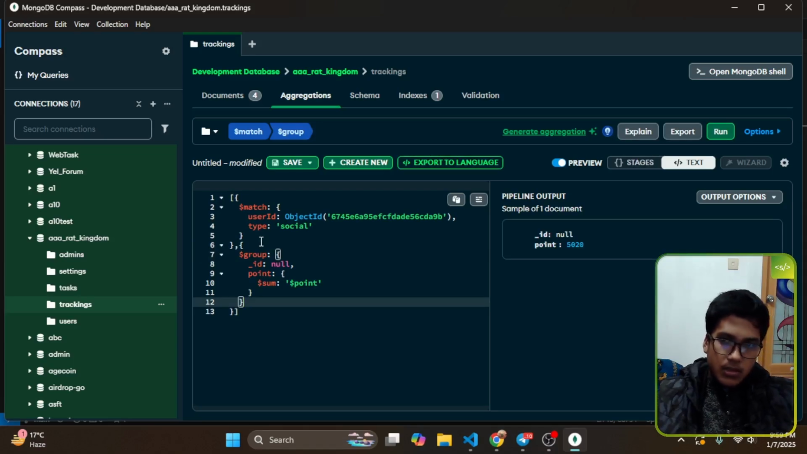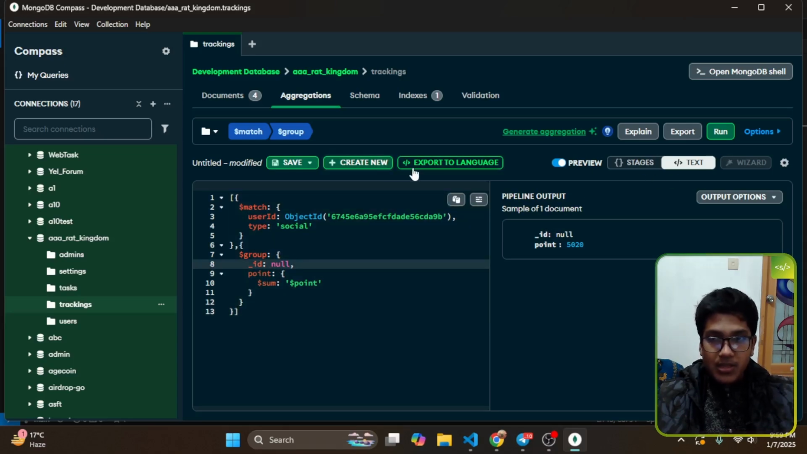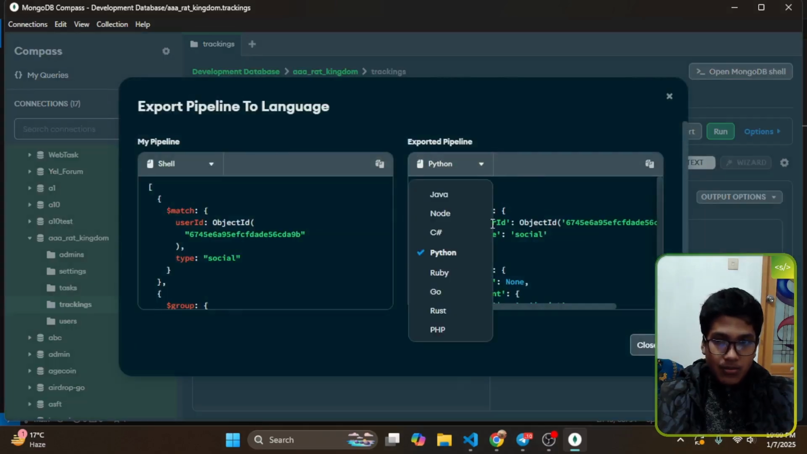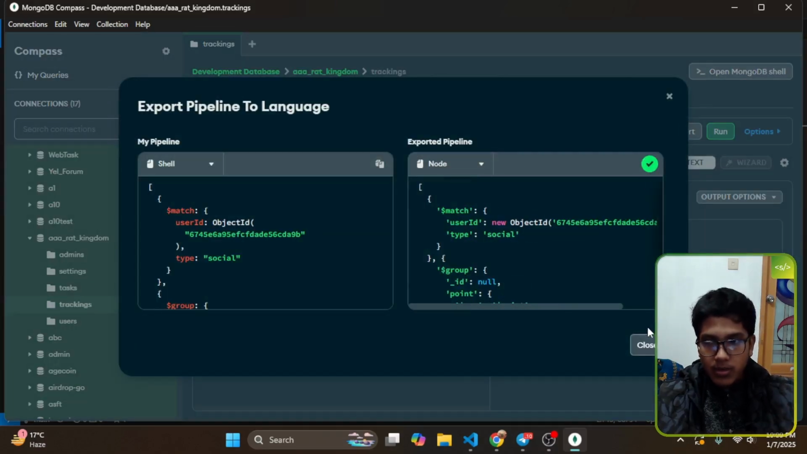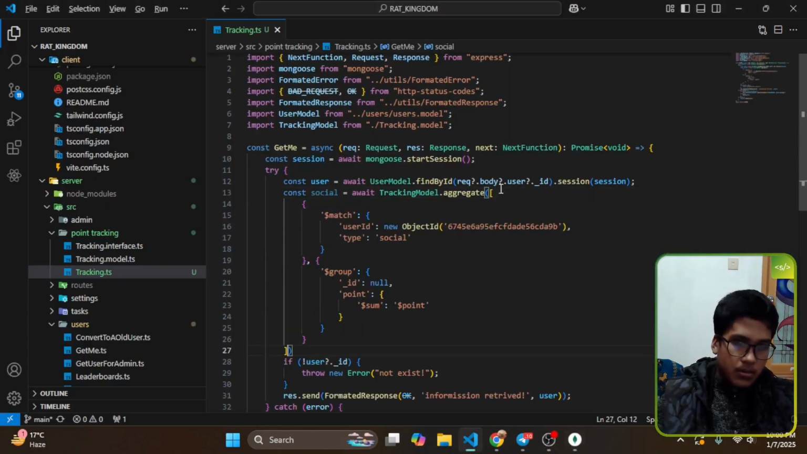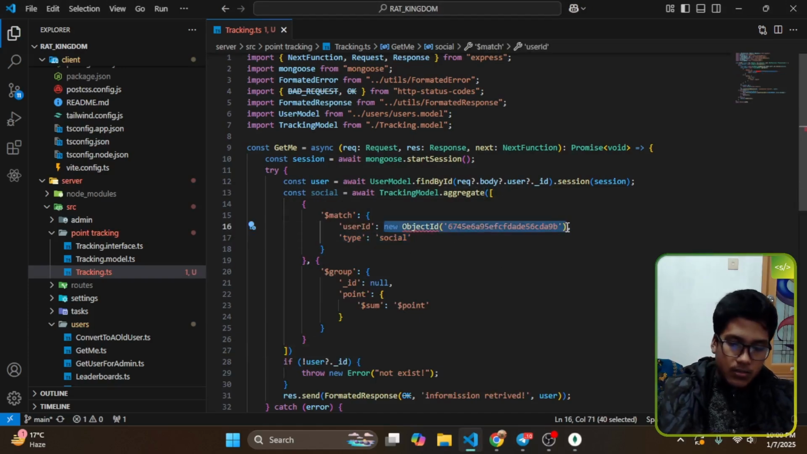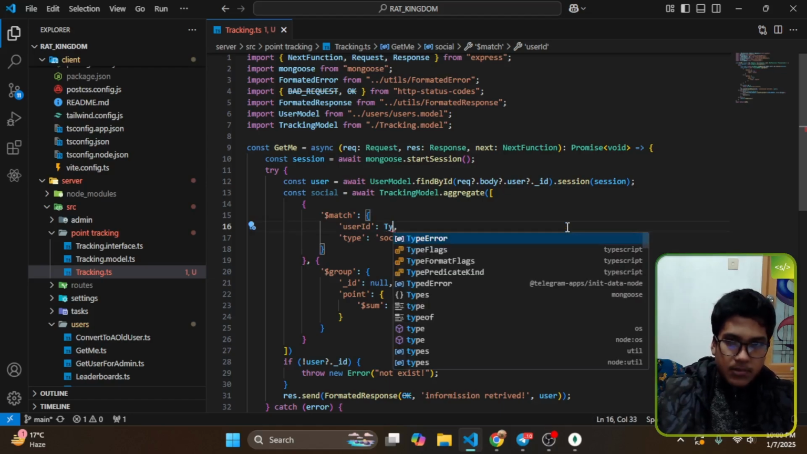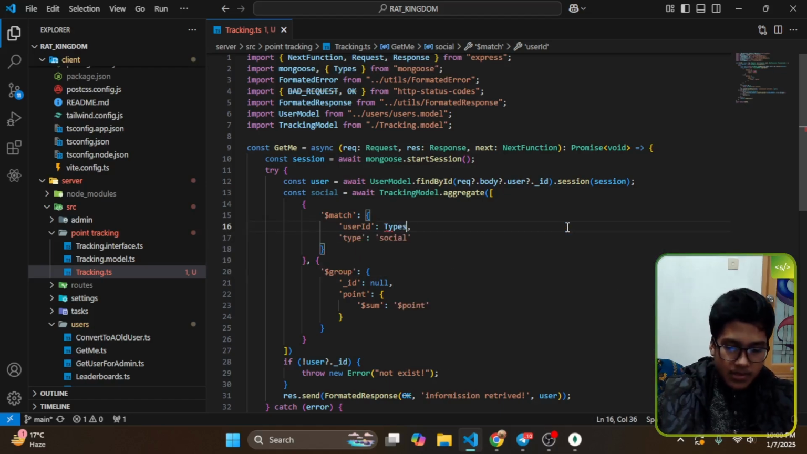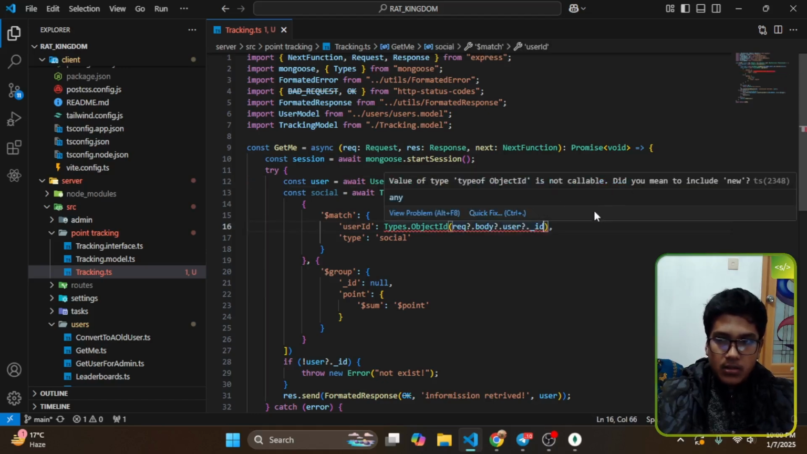You can see I get the response, that is 5020. I'm not going to copy that because I need to export it according to the language, and there is Node. So I need to copy that Node language, you know. Then here I just need to paste that. Then you can see here I need to type the user ID. So the user ID is of type object ID, then here I need to paste the user ID. So that is the user ID. So I just paste here.